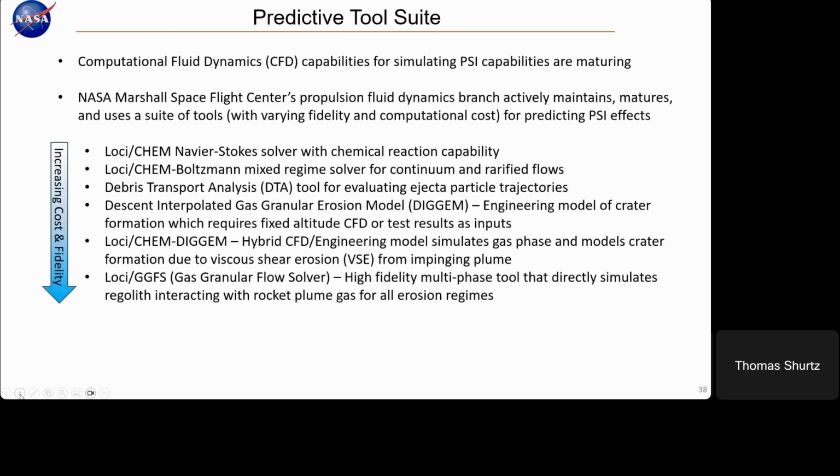So in the Propulsion Fluid Dynamics branch at Marshall Space Flight Center, we have a collection of predictive tools that we are using currently to make estimations of PSI environments for the previously mentioned customers. And you have seen already in some of the previous presentations some more detailed descriptions of those tools, how they work, and their development status.